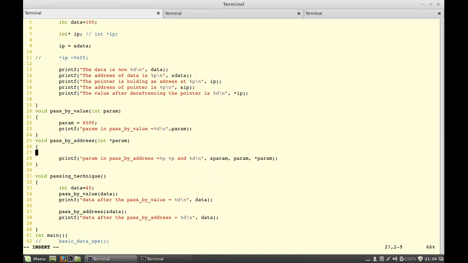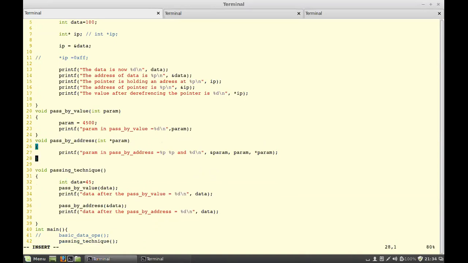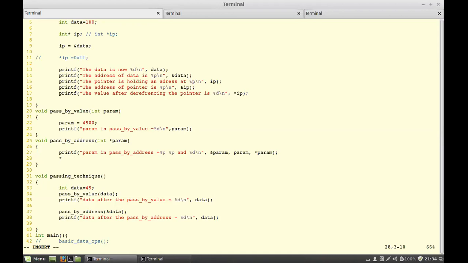Let's edit the value. First, before editing, let it print the value. Then after editing, let's see. I'll say param is equal to 4500. What will be the observation? When you run line number 34, a copy of this data will be generated, so there will be another memory location for param. Whatever changes you make will be only within this function. The moment your function gets over, the value gets lost.